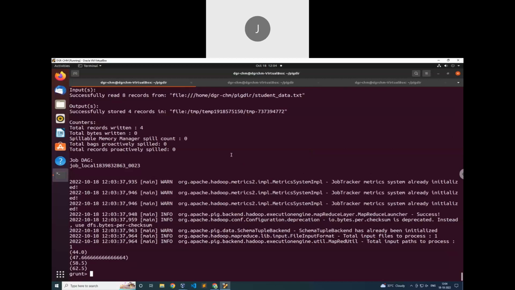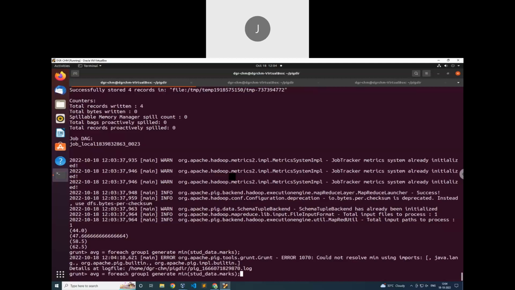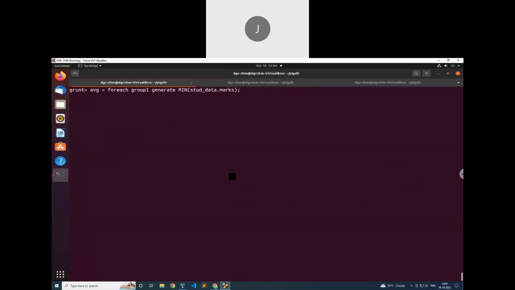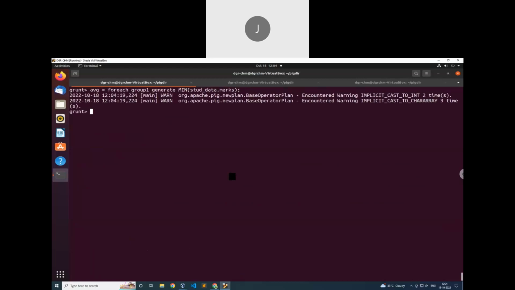Is this fine? So this is an aggregate function, average you can see. There is also minimum, right? Minimum, maximum. Okay, min will give an error because it has to be capital letters, MIN. It should be capital MIN. Relation name I will change to min. In each of the groups I'm going to find the minimum marks.